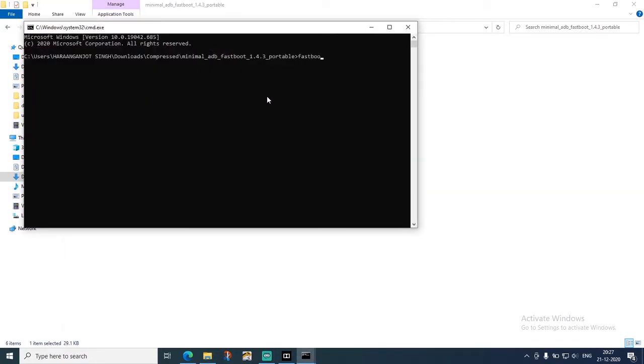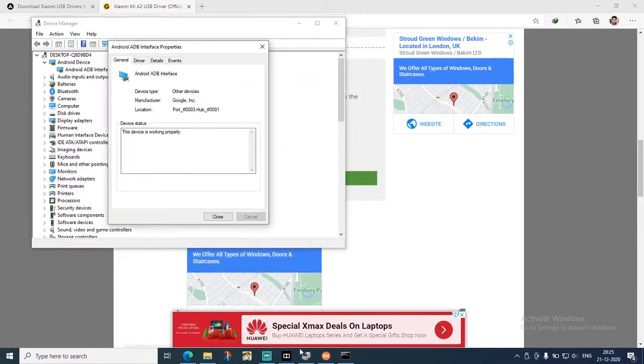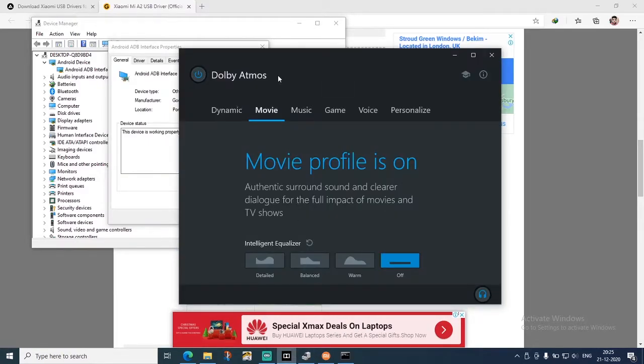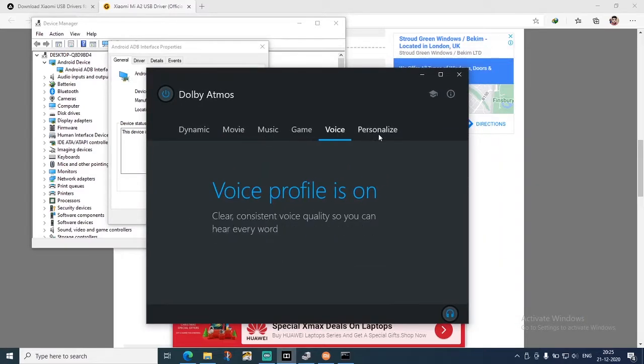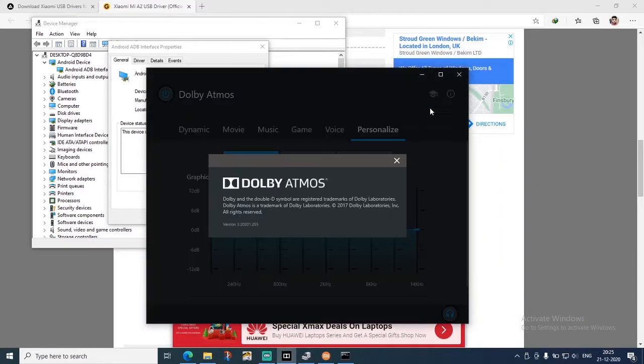Fastboot devices, and here you can see my device came up. And here is something else. I just installed this Dolby Atmos for free, and it is working perfectly. I think it is the 2020 version, as you can see here.